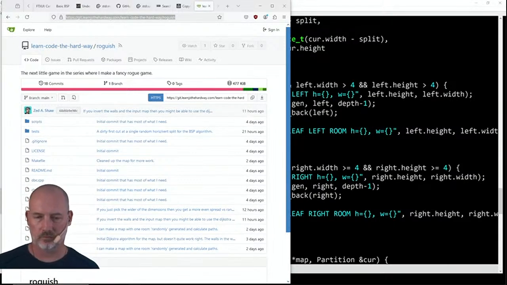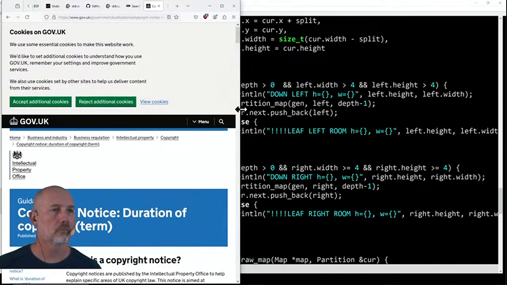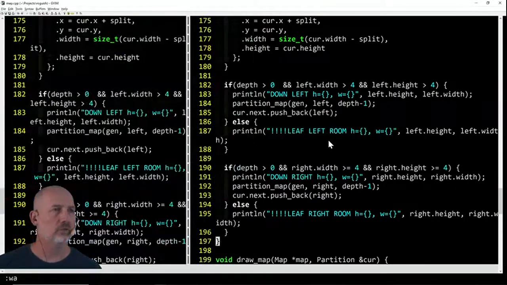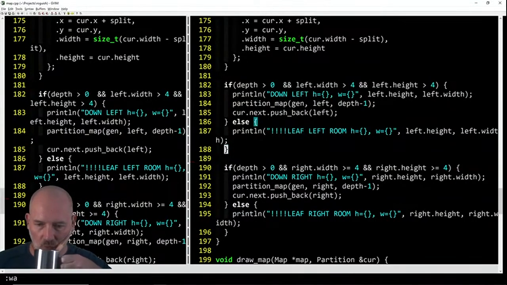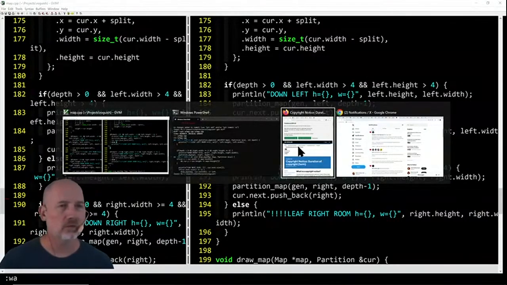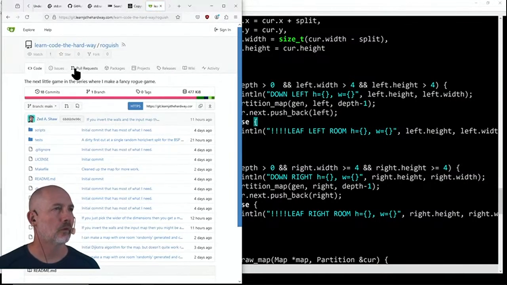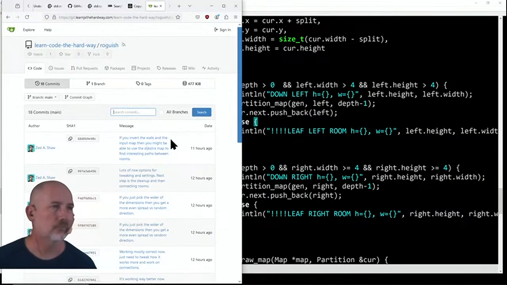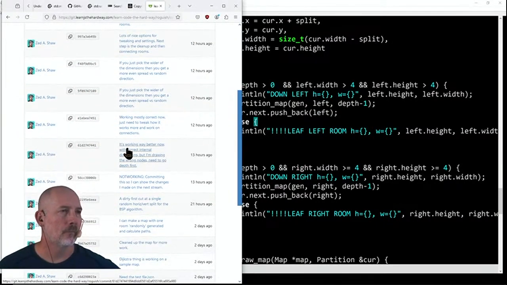All right. Get my windows organized. Nice. Oh, and actually I wanted this open. There's the commits. There we go. Okay.